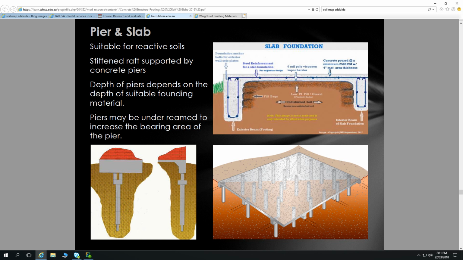Depth of piers depends on the depth of suitable founding material, fairly straightforward. Piers may be under-reamed to increase the bearing area of the pier. So it takes a special auger to do that. An auger is one of those spiral type things. In fact, do you guys see the massive augers out there on South Road doing those? Yeah, amazing. You're not going to have that for a residential situation, but that's what an auger is.